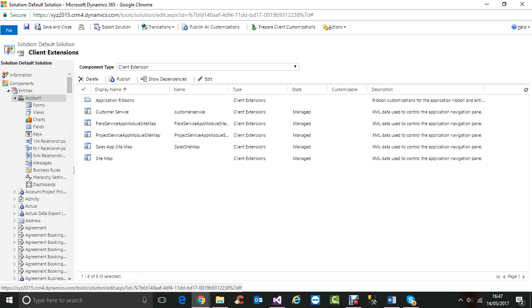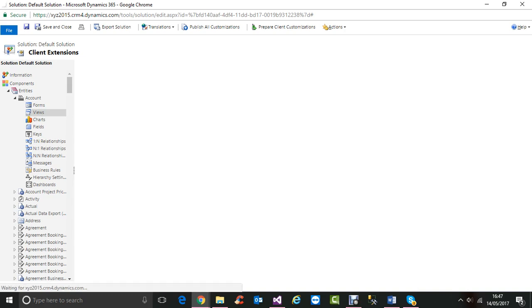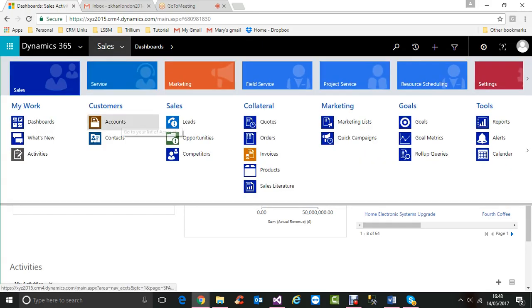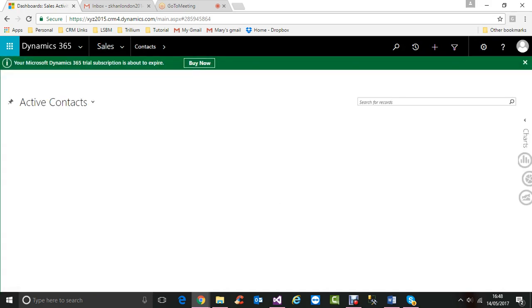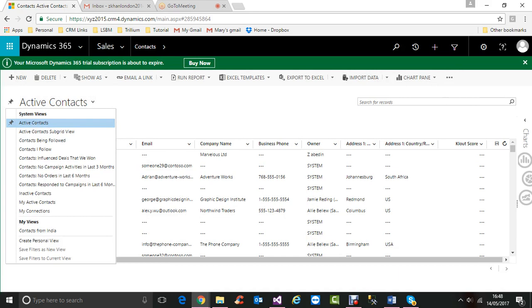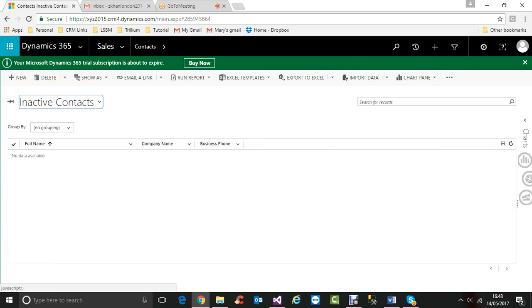Okay, so views is very important. Views, what does it mean? I think I've discussed it already several times. When you go to sales and if you go to accounts and contacts anywhere, for example in contacts, if I click contacts, this is called a view, active contacts, right? So as soon as I have clicked contacts and then this active contacts view, you can see these are the contacts' full names. These contacts are active, but there are also inactive. If you click this drop down, then you will also see inactive contacts. If you click inactive contacts, at the moment there is none.